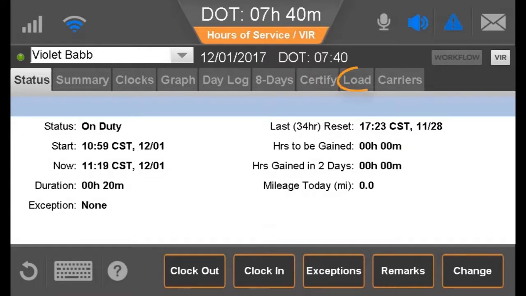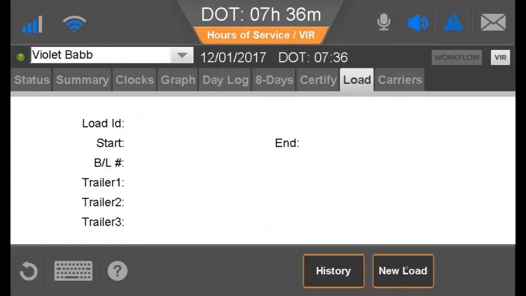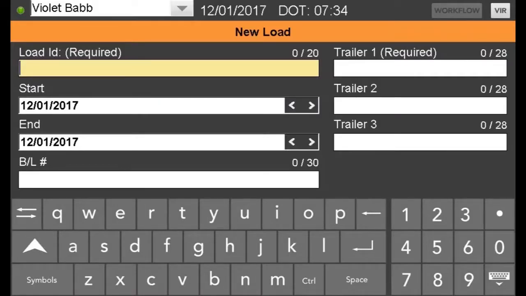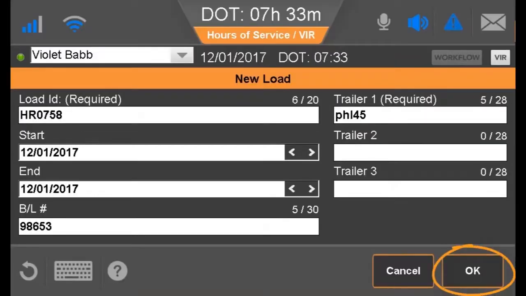To enter information, tap Load. Tap New Load. Type a load ID. Verify or update your start and end dates. Type a bill of lading. Type a trailer ID. Tap to close the keyboard and tap OK.